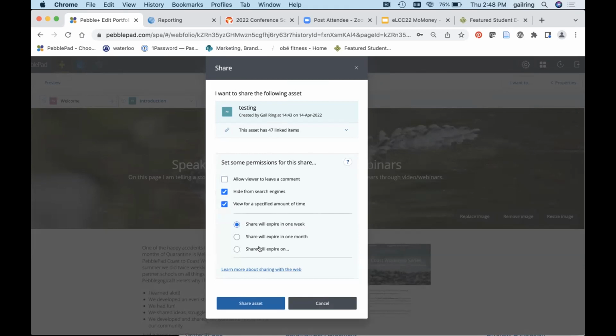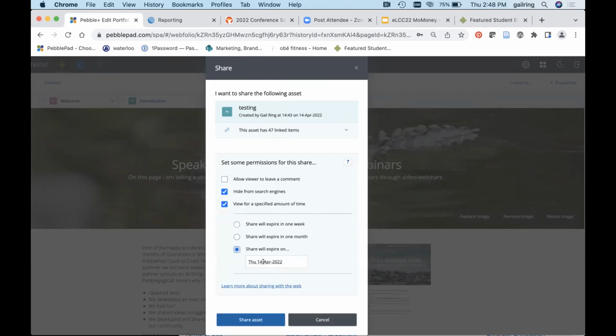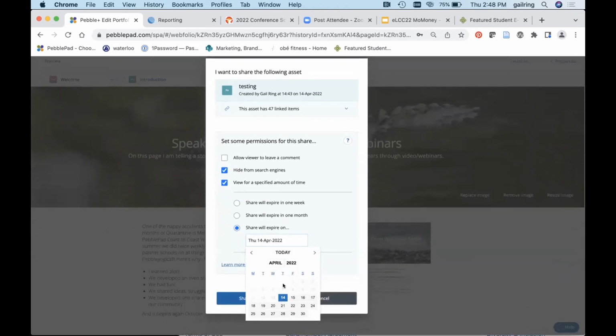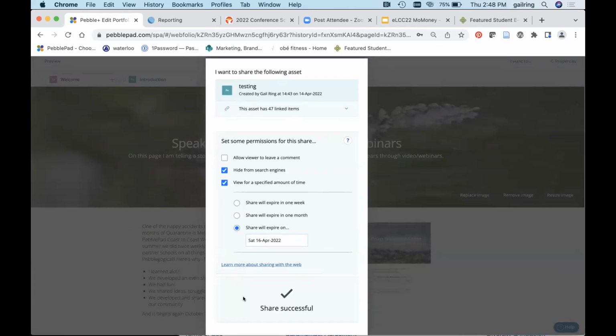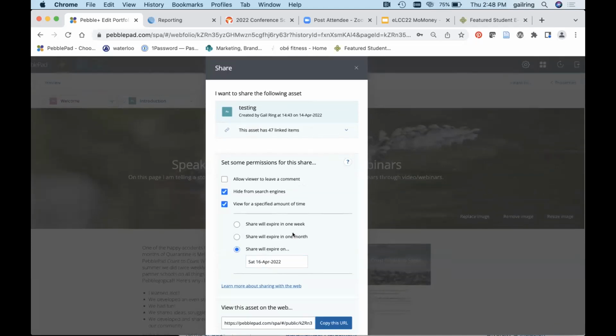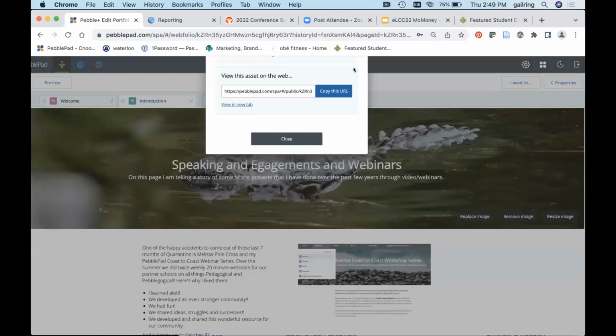This is nice if you're sharing this with an employer and you don't want to leave it open in perpetuity. I can click on the calendar and say, yes, I'd like that. I'm just going to have that expire maybe on Saturday. And now I've set an expiration date and shared this asset. I've made this asset public to the world. Any questions, Melissa?